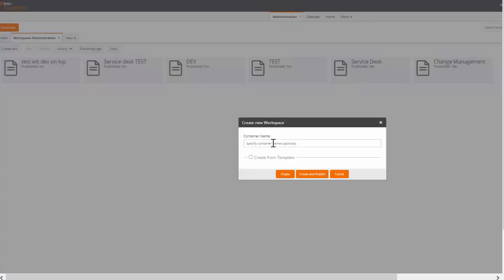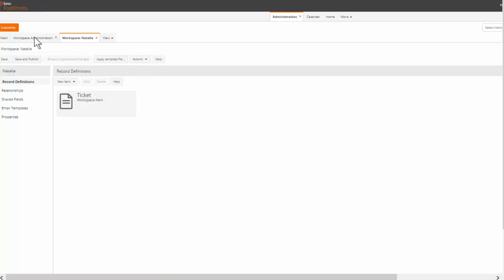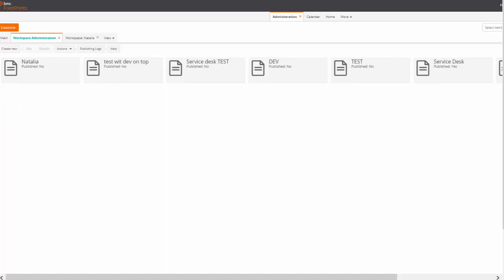It's going to ask for a name. So we're going to put in, for example, my name here and click on Create. It's going to take a couple of seconds until it fully creates. You're going to see the spinning wheel that is processing our request. After a couple of seconds, if we go back to Workspace Administration, our new workspace is going to be right here, and we're going to see that the status is that it's not published.